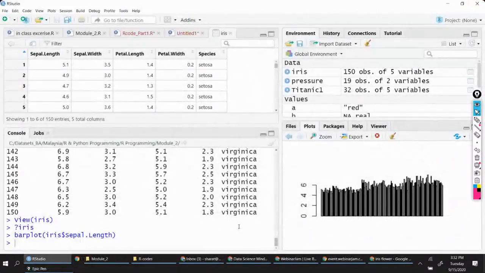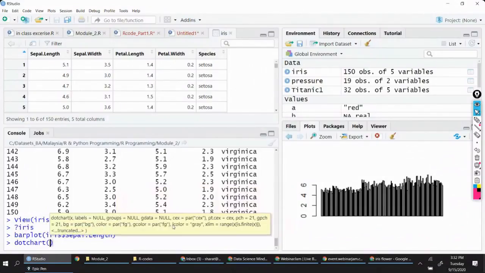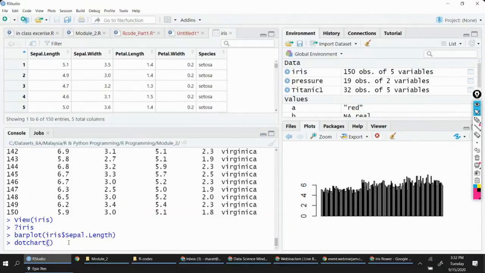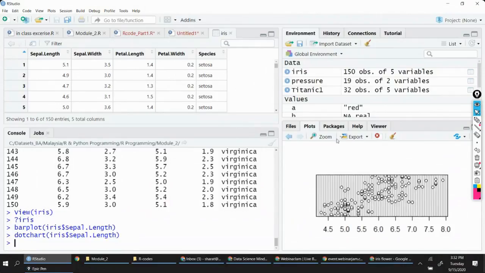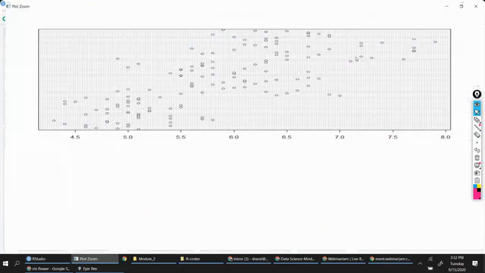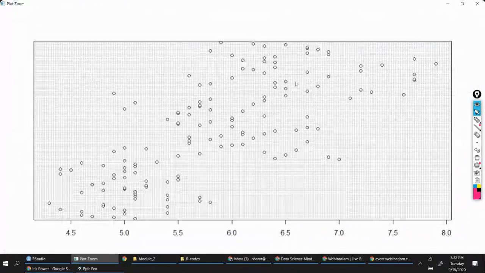Now you might also want to try and understand the information using a dot chart. This is another visualization that we have. Sorry about the background noise. So in the dot chart, I will put iris dollar sepal length, the same data that I have used. If you see, the visualization is a little changed here.